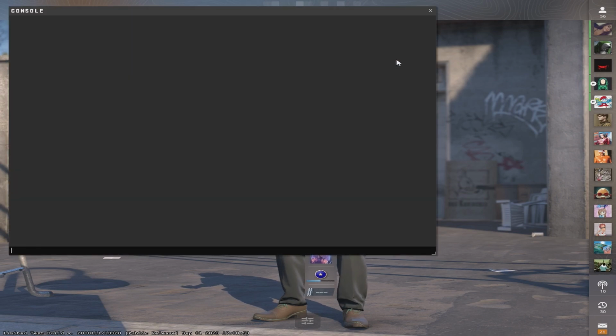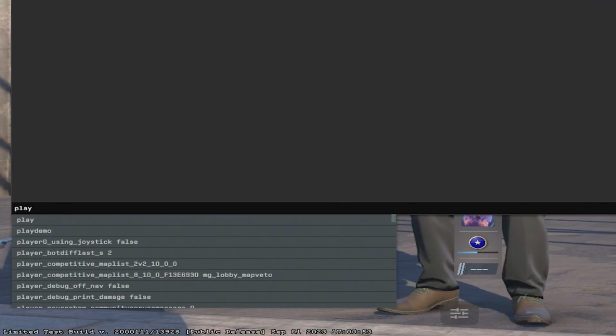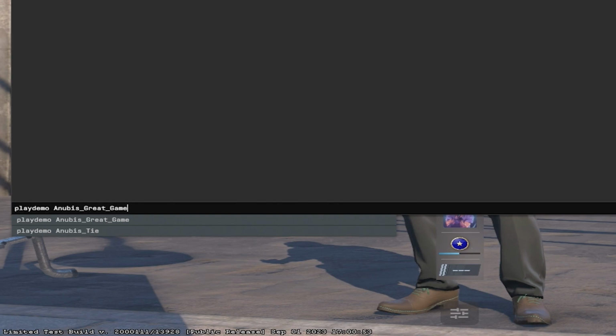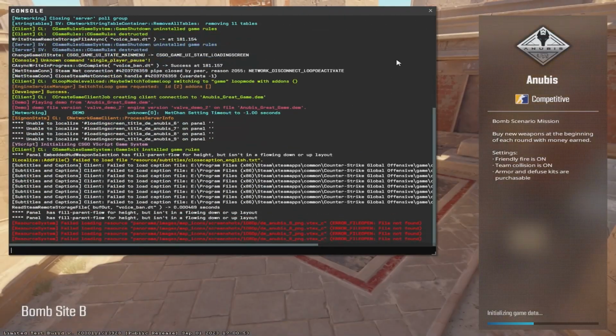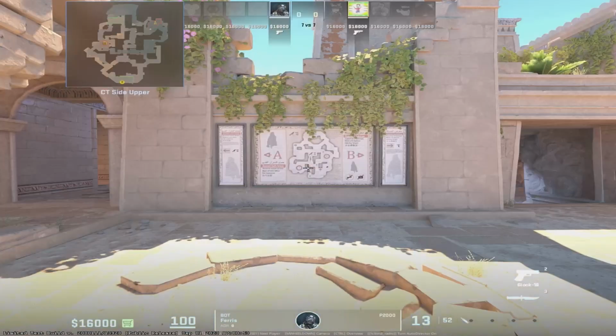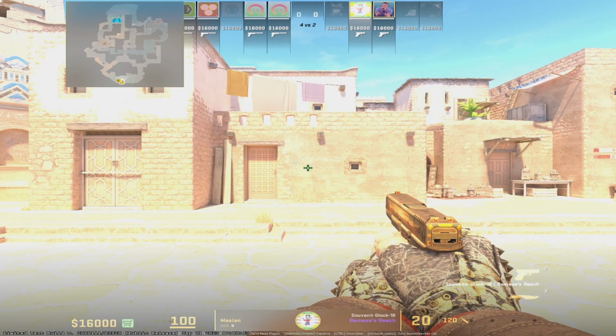console. All right, now that we've opened up our console, we're going to go ahead and type in play demo underscore. And as you can see, the demos that I have saved are there. And then we're going to use Anubis Great Game. That is the one that we want to look at. And then we're going to hit enter. Once we hit enter, it is going to start to load us into the GoTV server. Let's go. And now, as you can see, we are in.